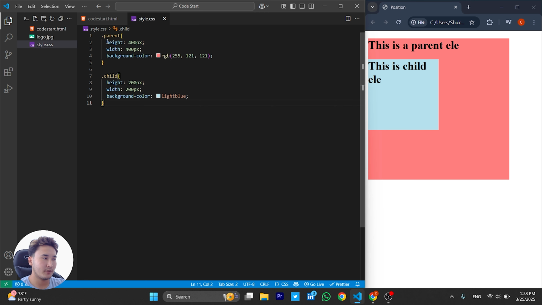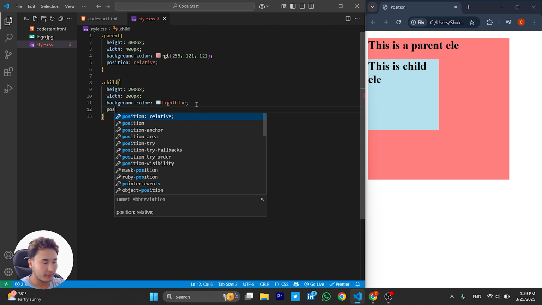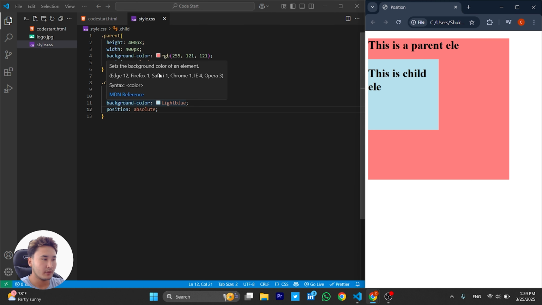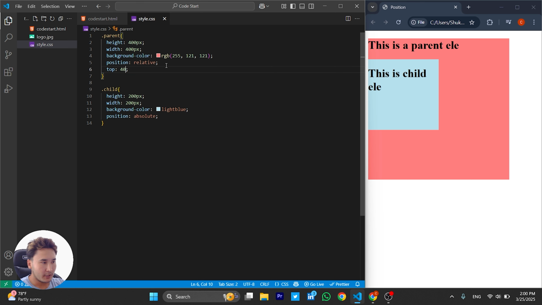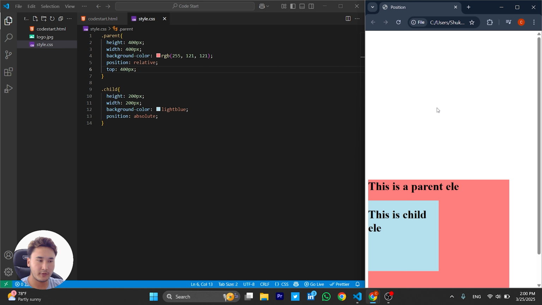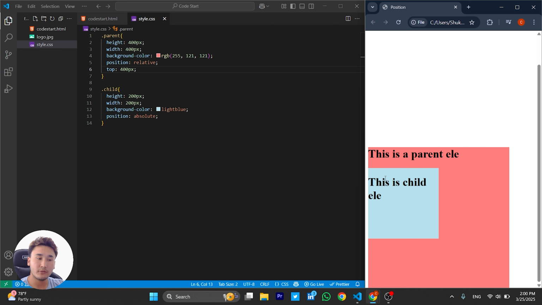Okay everyone, I have just given my parent and child elements some design, so just height, width, and background color as you see here. Now if I give my parent the position relative and I give the position absolute to my child, see now what happens. If I give the parent top 400 pixels and refresh the page, you see that the parent element is 400 pixels down, and also the child, although we did not give a top value for the child, takes effect according to the parent value.